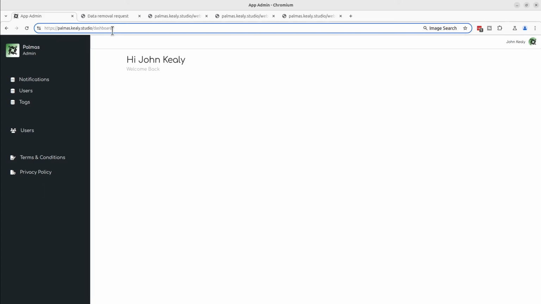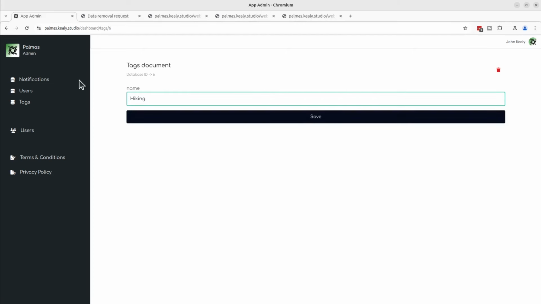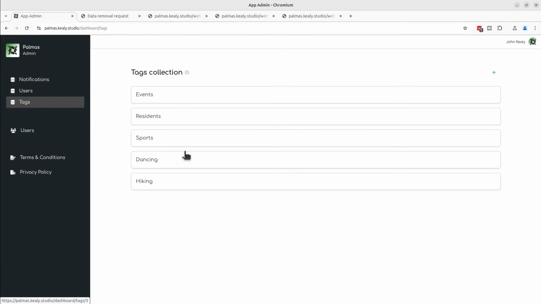Remember, we set up a custom domain and it was at palmas.keeley.studio, and if I go to /dashboard, now that this has been set up, I get this. And another thing that I've actually done is I've added the tags to the JSON file that sets up the various things that you can see in the dashboard. So if I go to tags now, I've got a couple of sample tags, and I can add them or I can change their names or that kind of thing. So any admin can now set up new tags for the application.